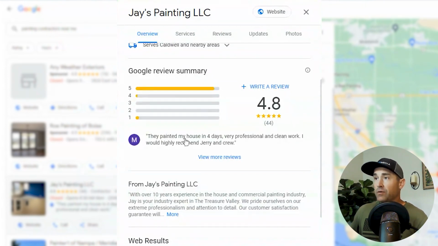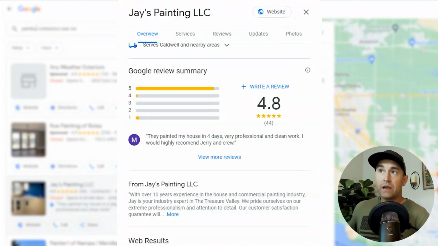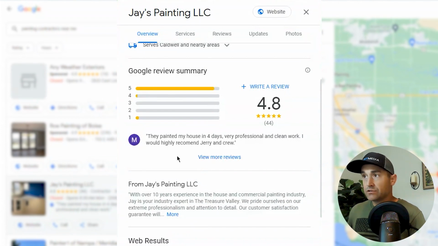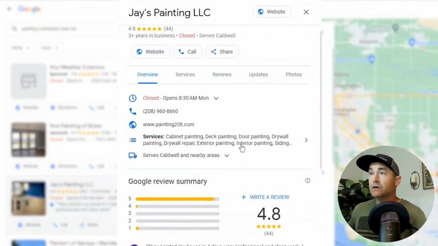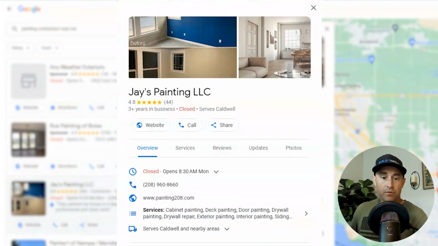Think about if you could actually get this into "painting contractors near me" or "exterior painting contractors." Let's say that there was a search for that. That would pop up right here. That's perfect. We want that. We want another description. We want our services. So these are the examples of what you can do.